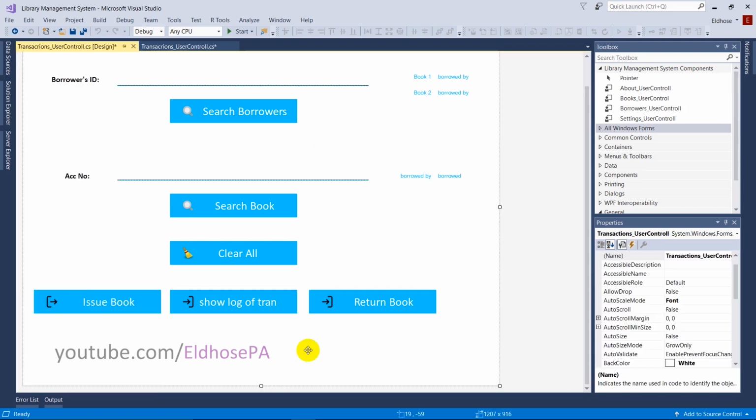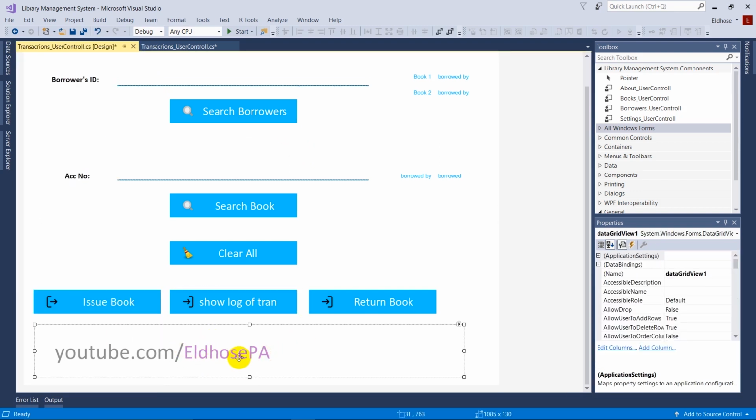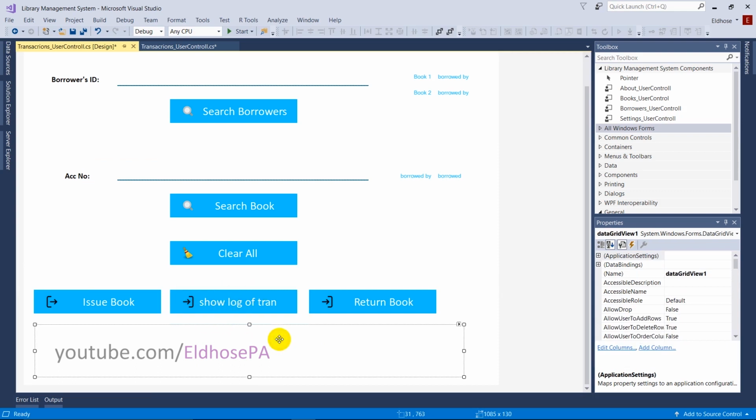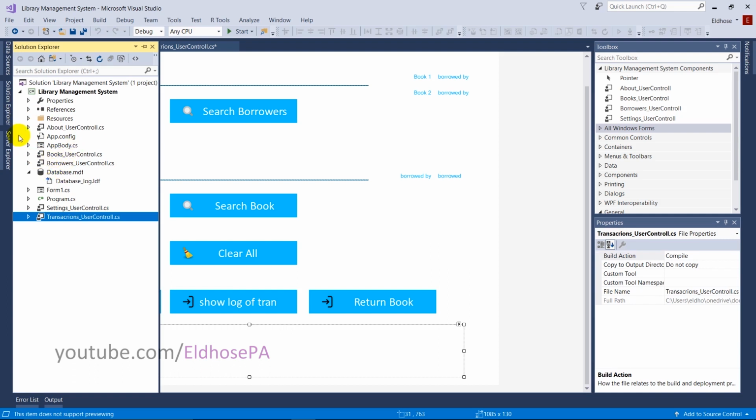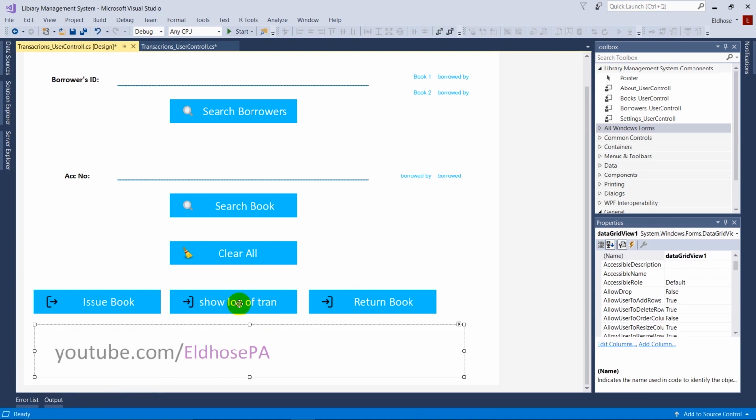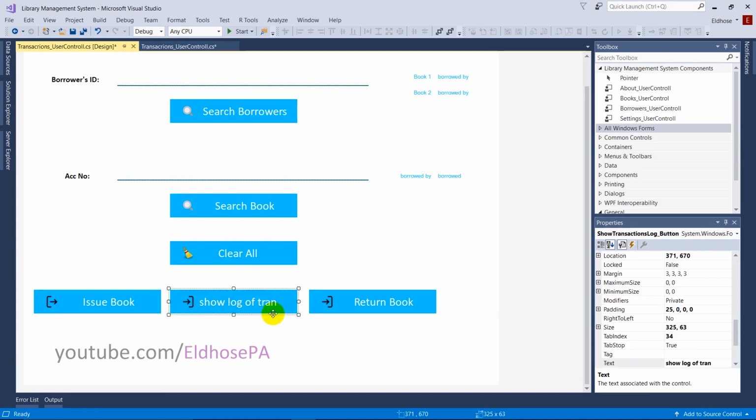Now I have this data grid view, and this button is coded in such a way that when you click on it, the data from this new table, my transaction log table, will be loaded onto this. The code for this is very similar to the refresh data grid view functionalities that I have been showing in my previous videos. So make sure that you watch those videos as well.